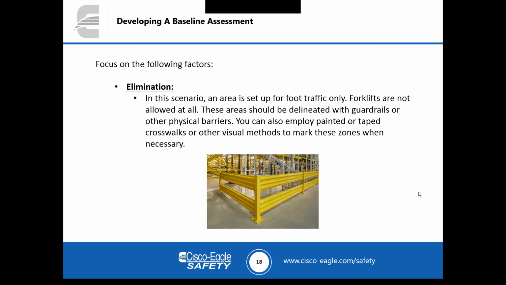So when you're developing a baseline assessment, you're going to want to focus on the following factors that we're going to talk about. The first is elimination. As you can gauge from the picture, what we're talking about in this scenario is an area purposely set up for foot traffic only, with no forklifts allowed at all.